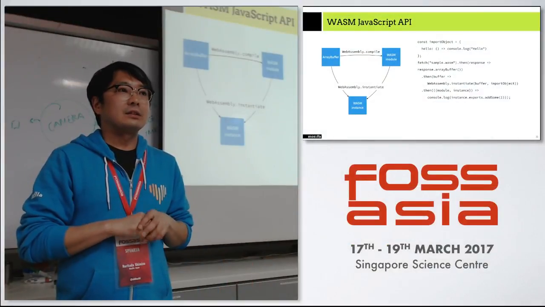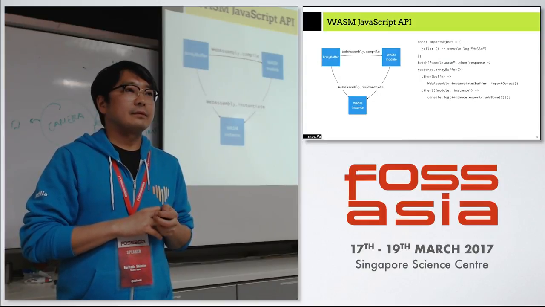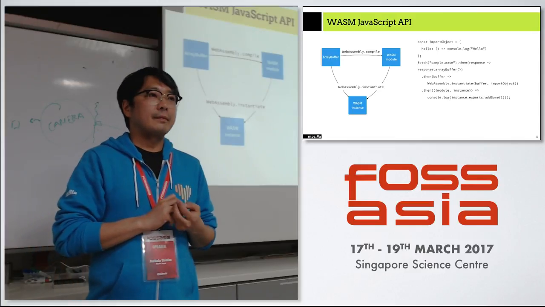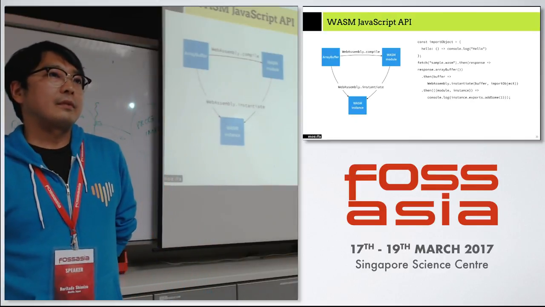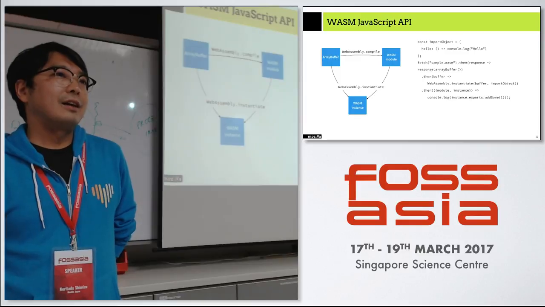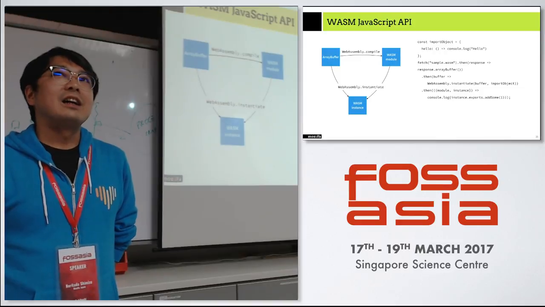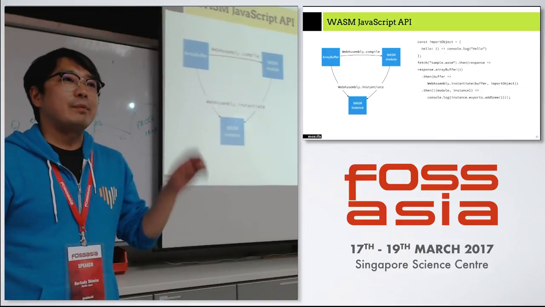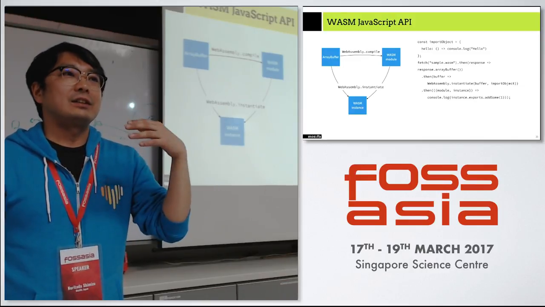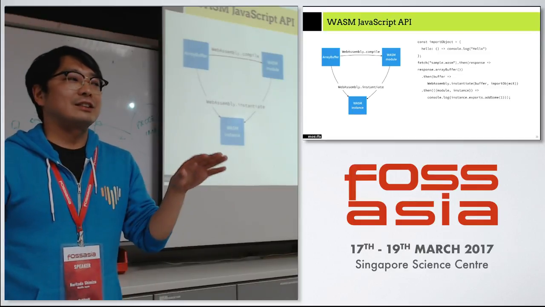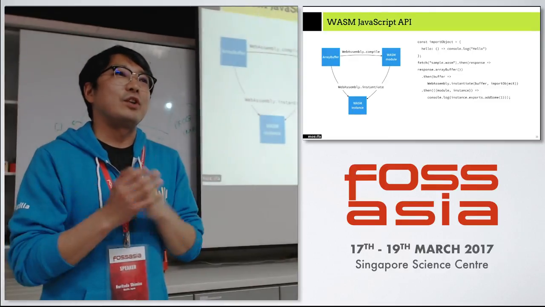But then, since you're targeting the VM, I'm assuming it's a similar VM to the one that runs JavaScript, or is it a different VM? A different VM. And does the VM actually know what machine it is running on? Is it capable of utilizing specific features of the machine? The VM is integrated with the web browser, so the VM knows what architecture it is running on. So the native code it emits will fully utilize the native features.